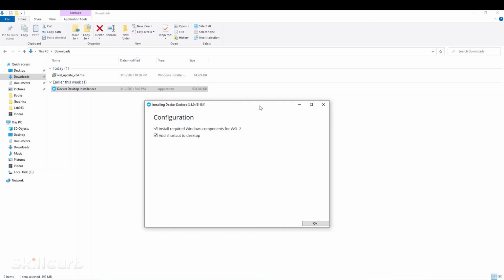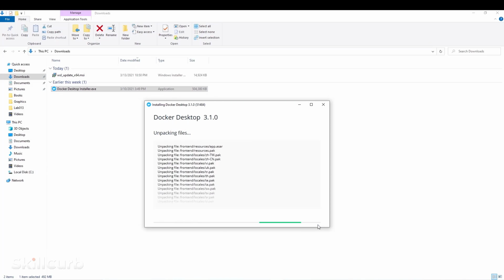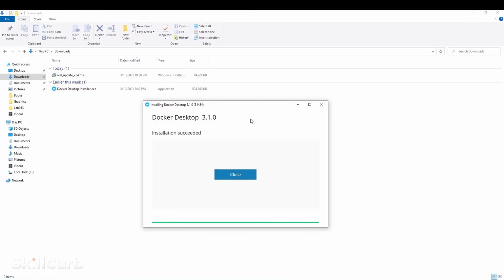The reason the first option is mandatory is because this installs something called WSL2 on your computer. This enables you to run Linux commands and processes on your Windows machine. After you have selected your options, click on OK. Here, you can see that the installation has begun. Once it's finished, you have to restart your computer for Docker Desktop to work properly.